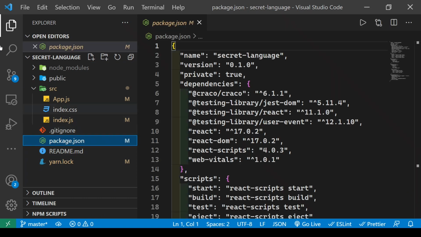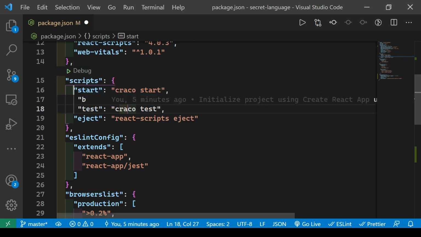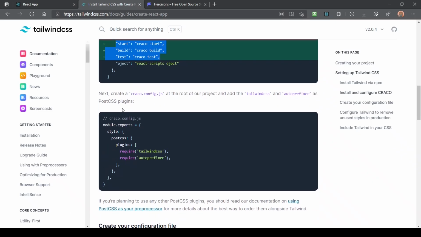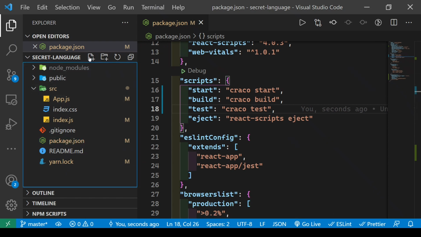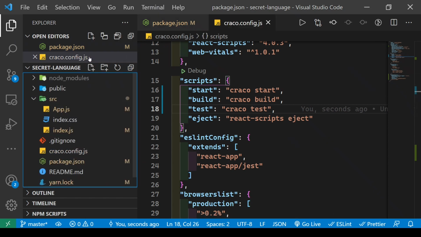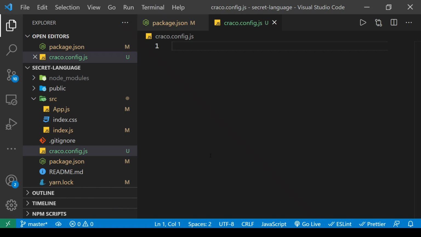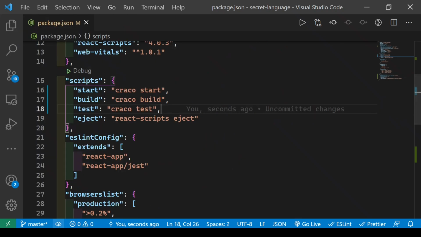We can go to our package.json, and here in these scripts we need to change these 3 scripts. Then we can save that. Now we need to create a craco.config.js, and then we need to add this code inside of that file. So we can go back and inside of the root folder we can create a new file and we'll call it craco.config.js. So let's copy this and paste this. So this is what we'll need. Hit save and then close that out.